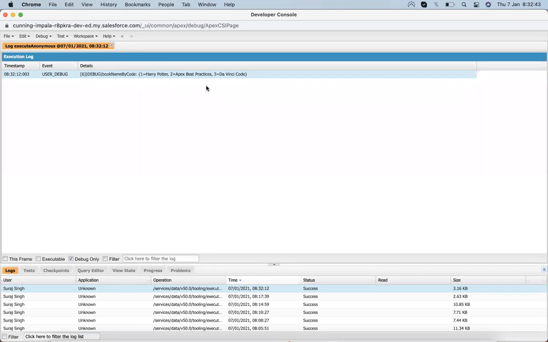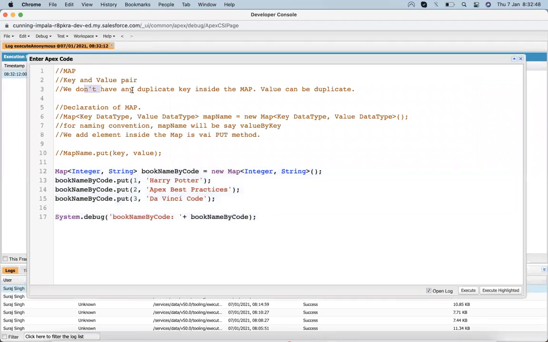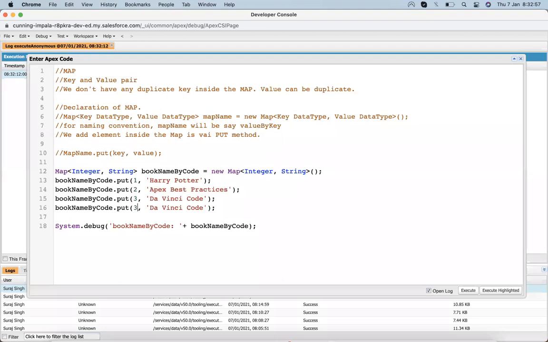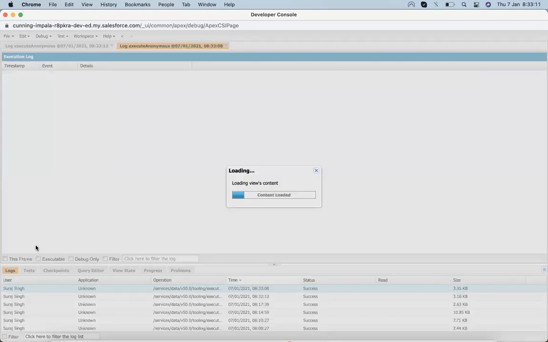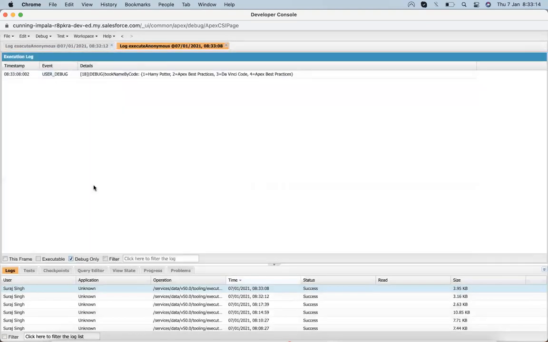As I told you, a key is unique, meaning a key cannot be duplicated. We can duplicate a value. Suppose I duplicate a value: for key 4, I can again add Apex best practices. It doesn't matter, we can duplicate a value. At key 4 we find Apex best practices, and at key 2 we also find Apex best practices.